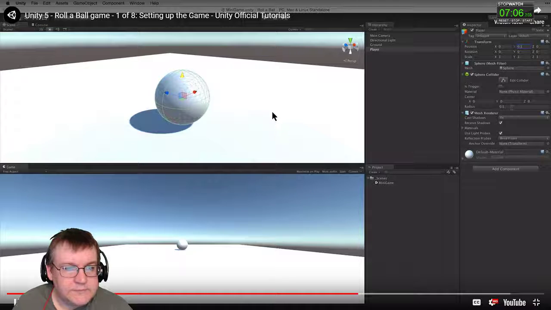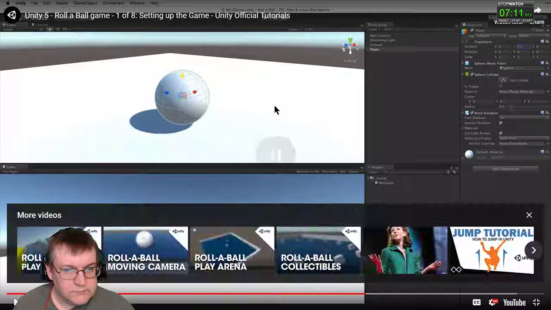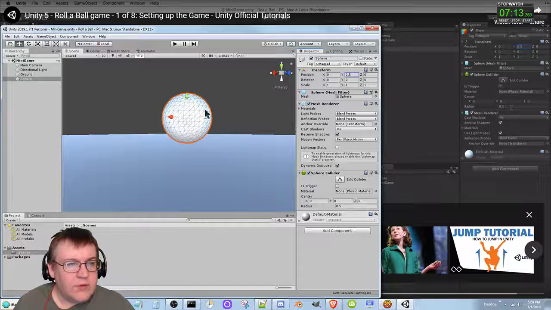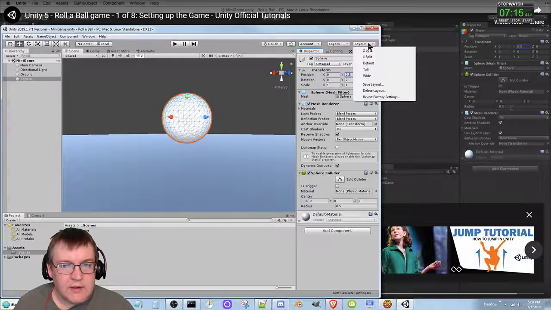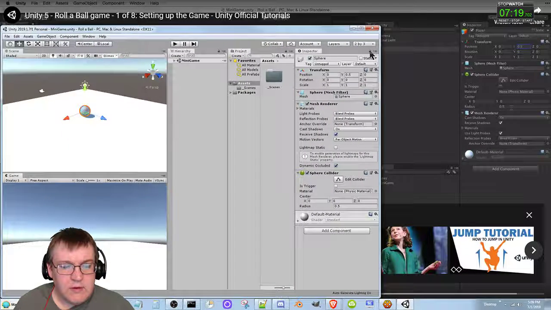If we look at the game view, we can see that the player game object is lit and it casts a shadow on the plane. Why don't I also do the thing where the layout... Let's try 2 by 3. Okay.